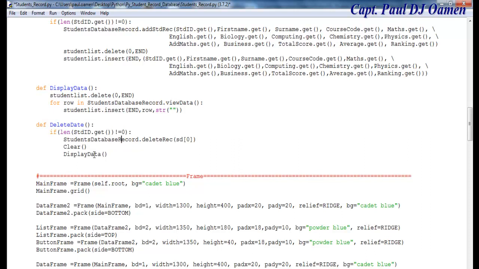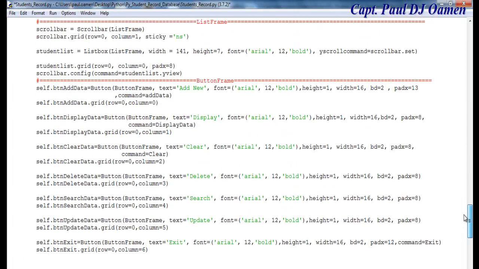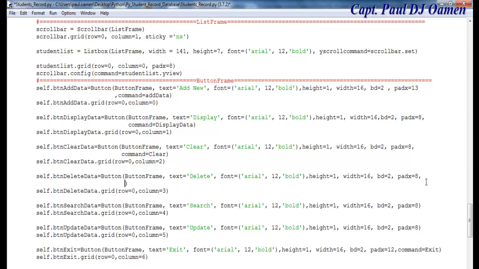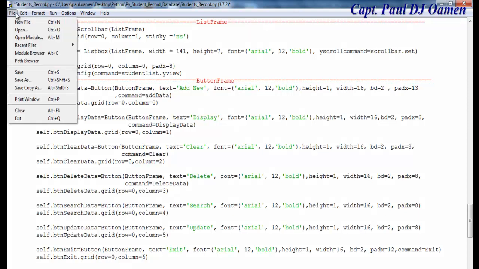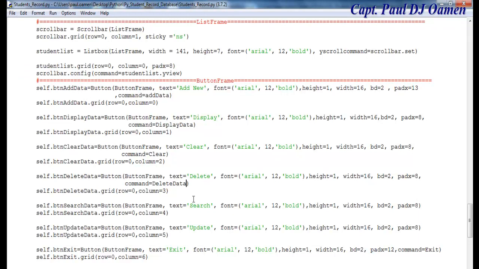So I'll now call this delete data, not date, delete data. Let's change that. I'm now going to call this with the button. Let's come to command button here, command button delete, and right there, comma, press enter, command equals delete. Okay, save that. Now we need to take care of search and that.